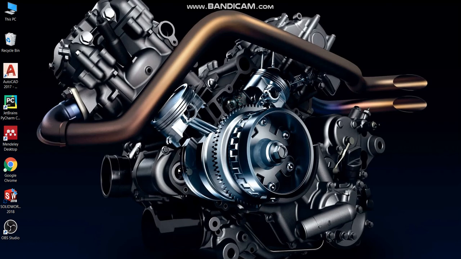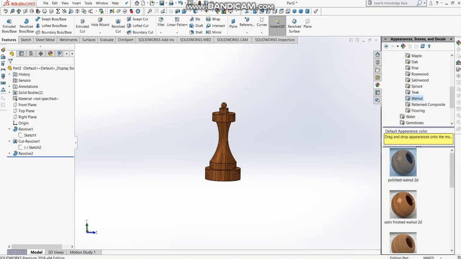Hey guys, welcome back. Today we'll learn Revolved Cut in SolidWorks. This is a very important tool in SolidWorks. With the help of this tool, we can remove materials from 3D models which possess axis symmetry. Revolved Cut removes materials by revolving a closed profile along an axis. You can access this SolidWorks feature from both the Command Manager and the menu bar.